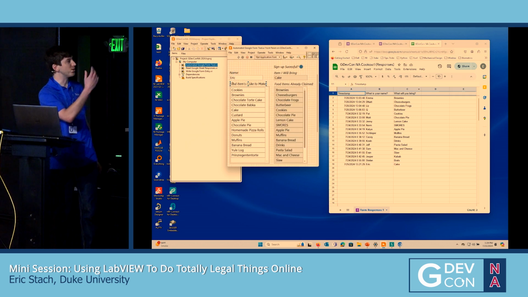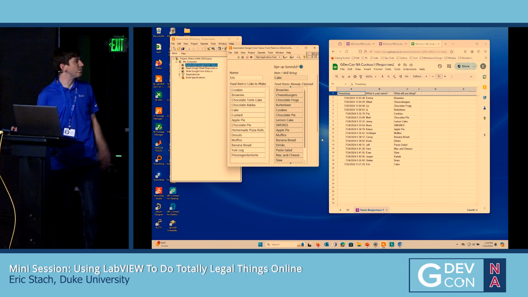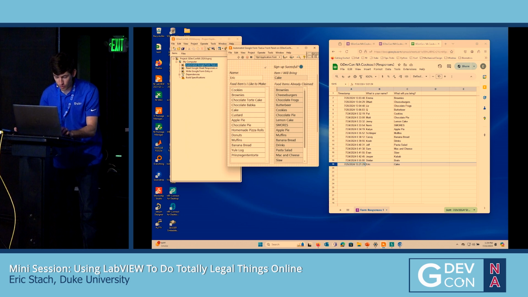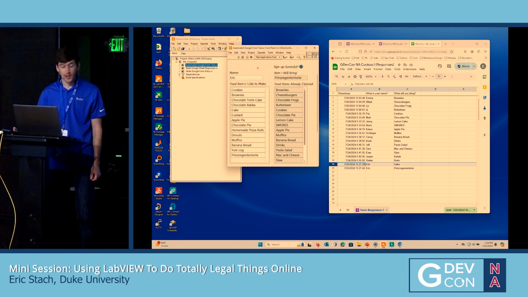That's pretty boring. Cake is all right, but we see here it filled out this entry just now, signed me up to bring cake. I'm going to run it again, see if I can get something a little more exciting. The Prinsesstårta, I'm very happy to bring that.